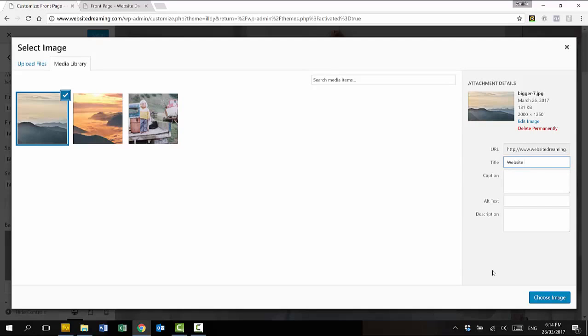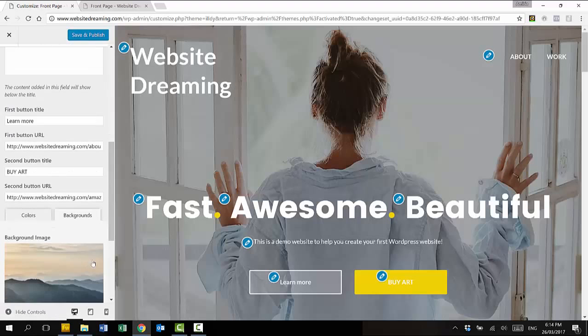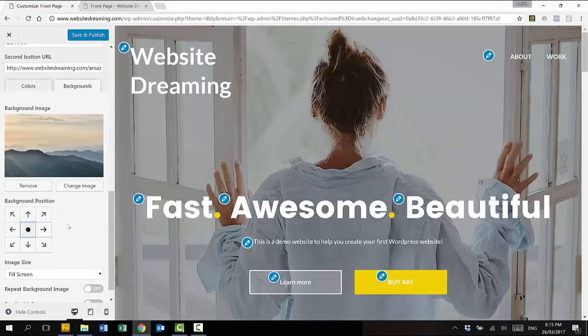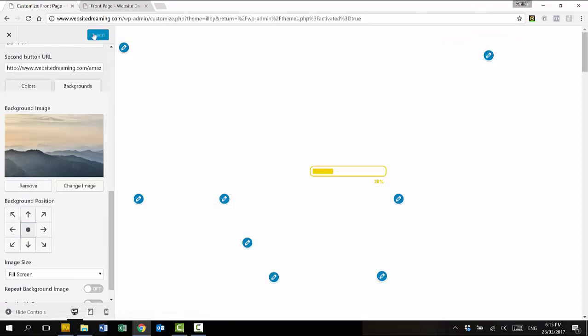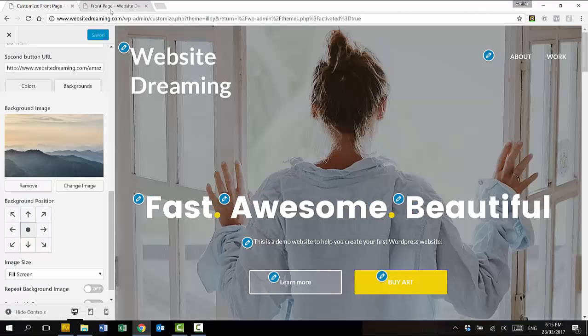As before, you fill out the appropriate fields, remembering that the alt text is important for Google. And then click Choose Image. Then you can position this. You can choose whether you would like it to be aligned with the top left hand corner or in the center. And we save it, then return to our website and refresh the screen.